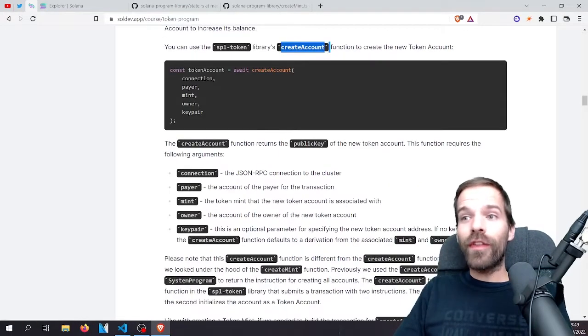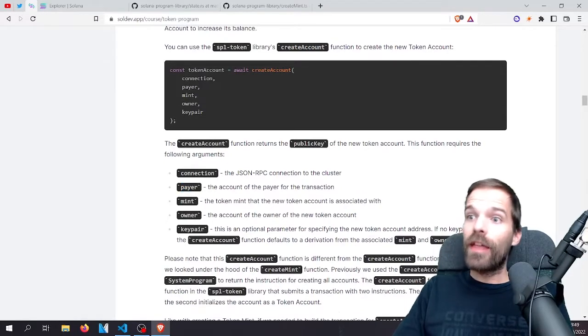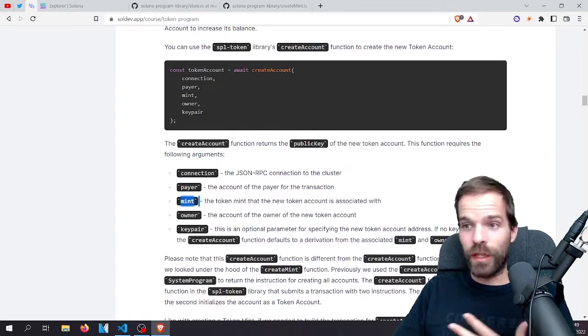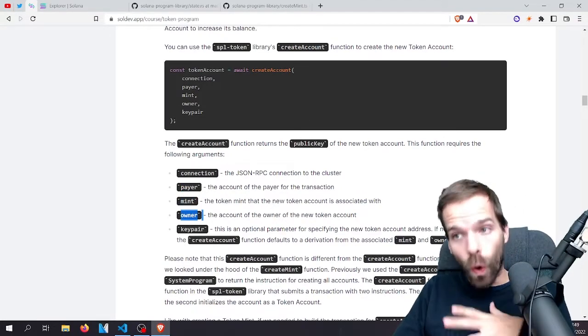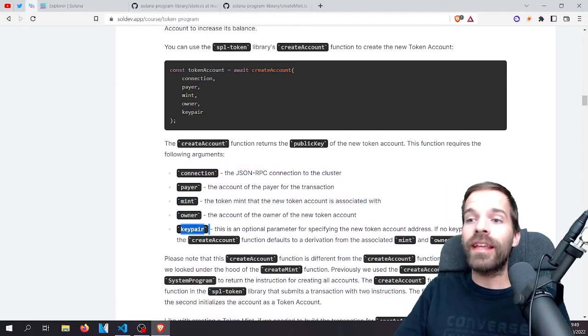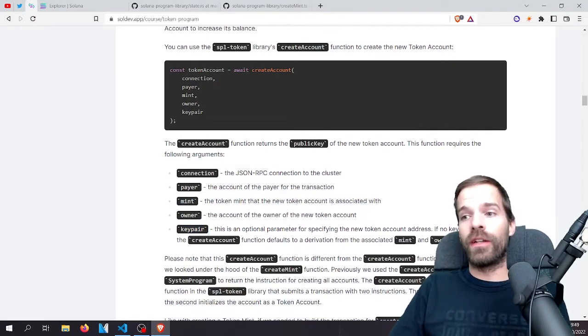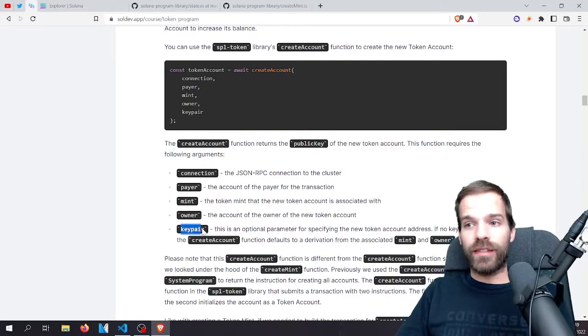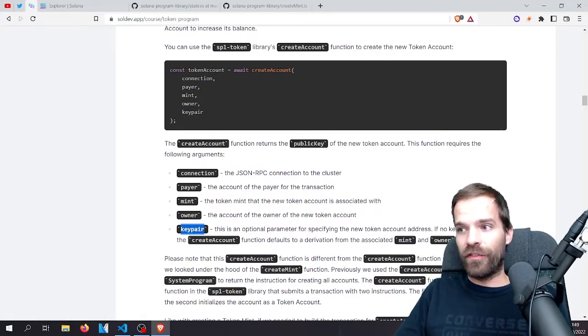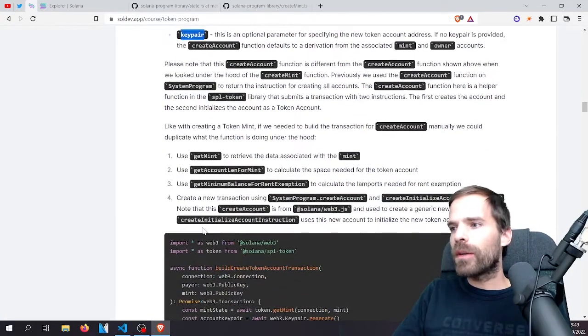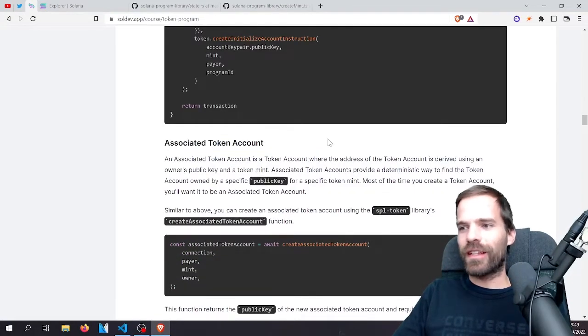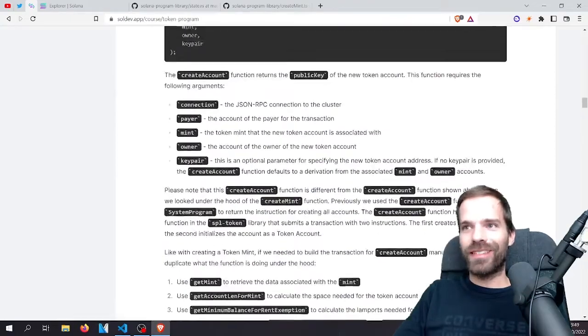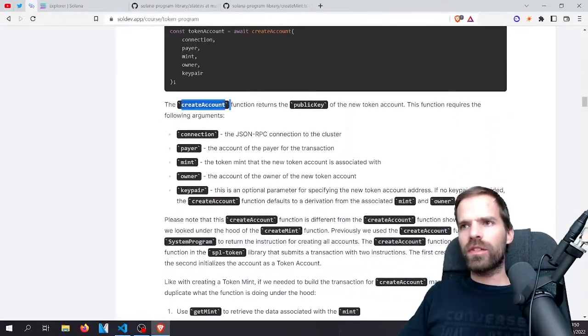Wow. What do we need for that? A connection again, a payer again, the mint. So this time we need to say which token it is, who owns that token account. And then again, same thing as before, we can optionally say at which address this token account should live. Does James ever talk about associated token accounts? Yes, he does. Okay, so that's for later. Let's first understand just the token account. Yeah, let's just do this.